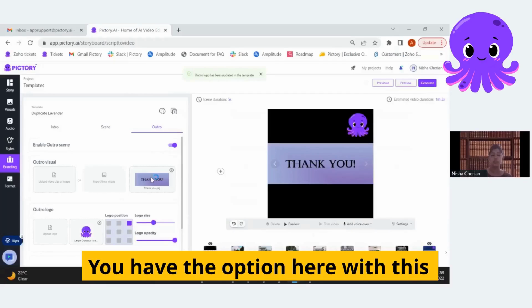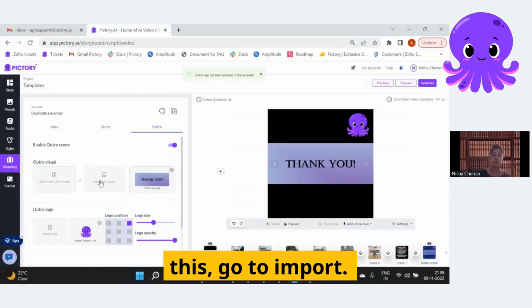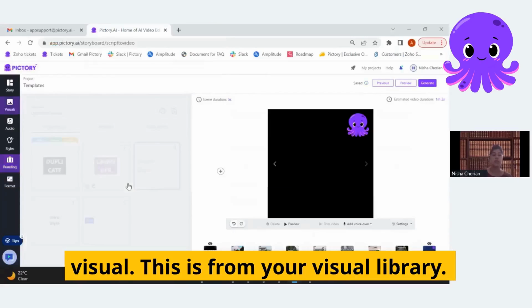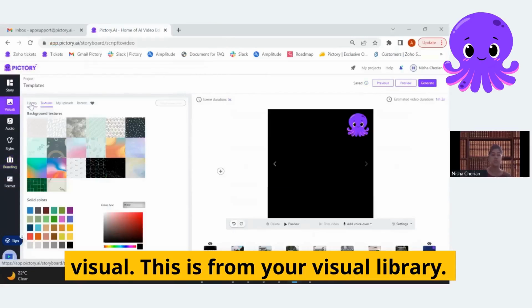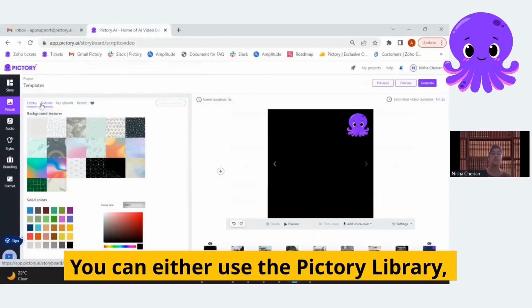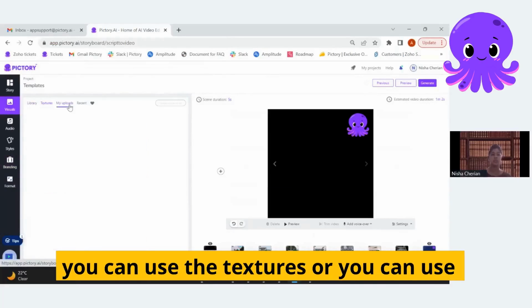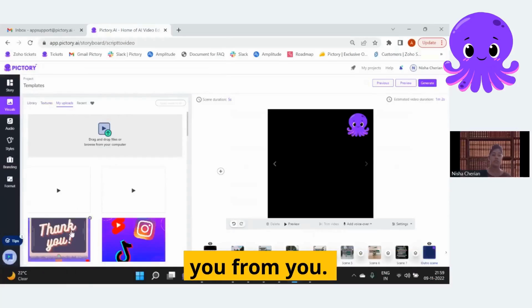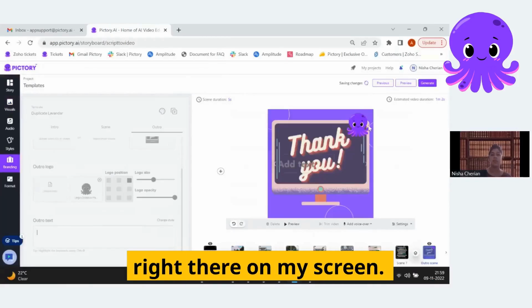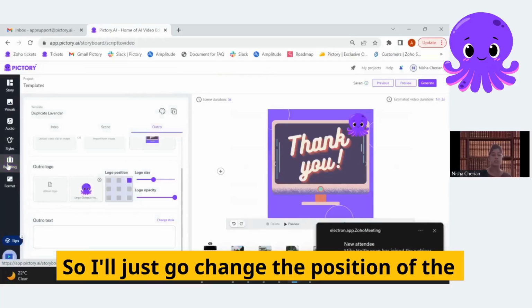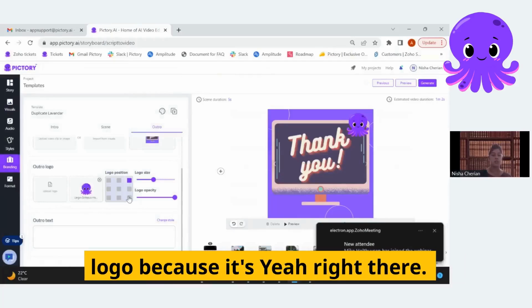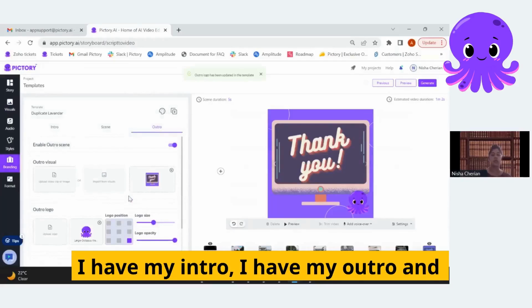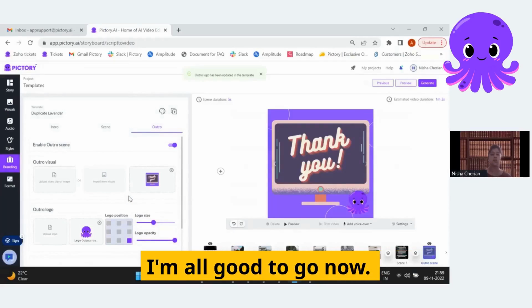Now, in case you want to import something from your visual, that's simple as well. You have the option here which says import from visual. Close this, go to import. Okay, let me do it again. Import from visual. This is from your visual library. You can either use the Pictory library, you can use the textures, or you can use one of your uploads. So let's just go ahead and pick thank you from here. So I have thank you right there on my screen. So I'll just go change the position of the logo, because it's right there. I have my intro, I have my outro, and I'm all good to go.